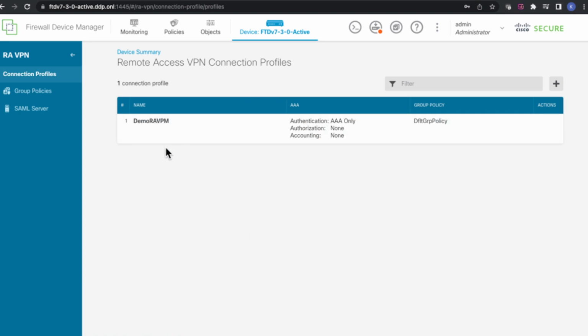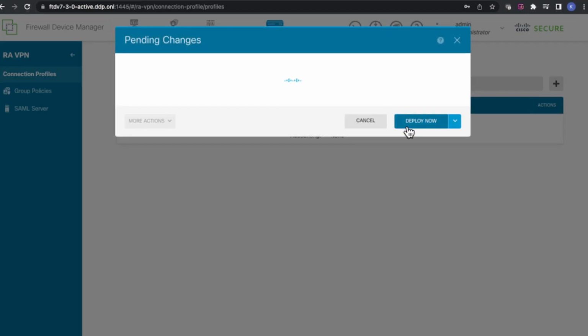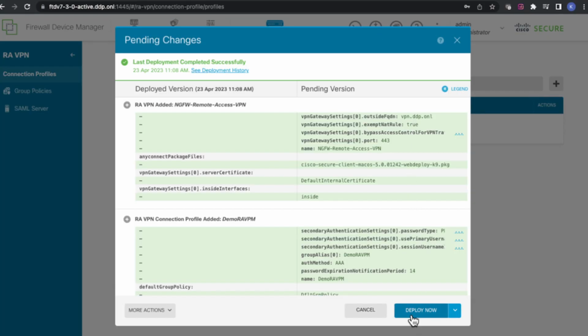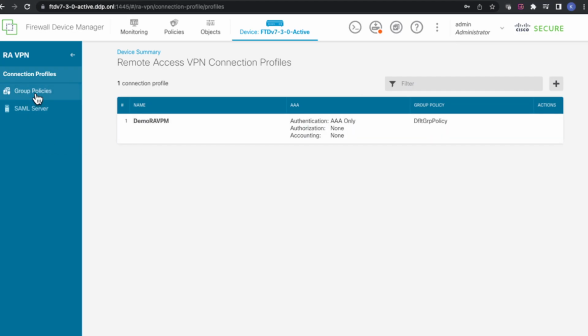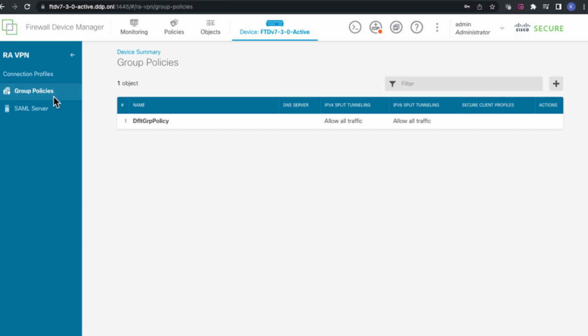And you see that you will have a connection profile created over here. Now you can deploy this immediately, right, to save some time. Then the next thing you look at is the group policy. So make sure that you go to group policy here.